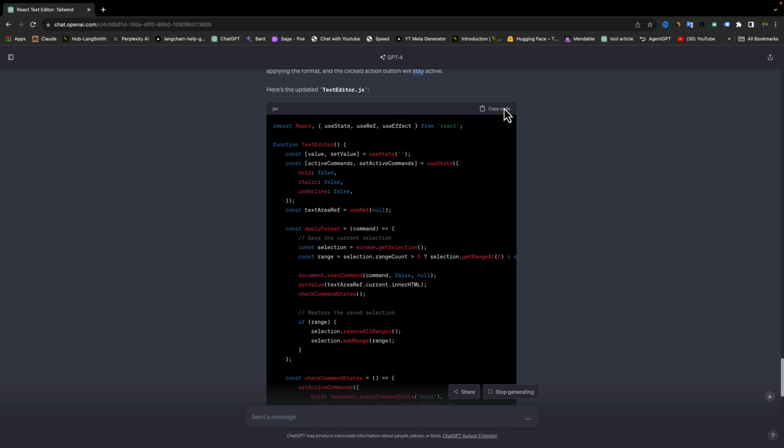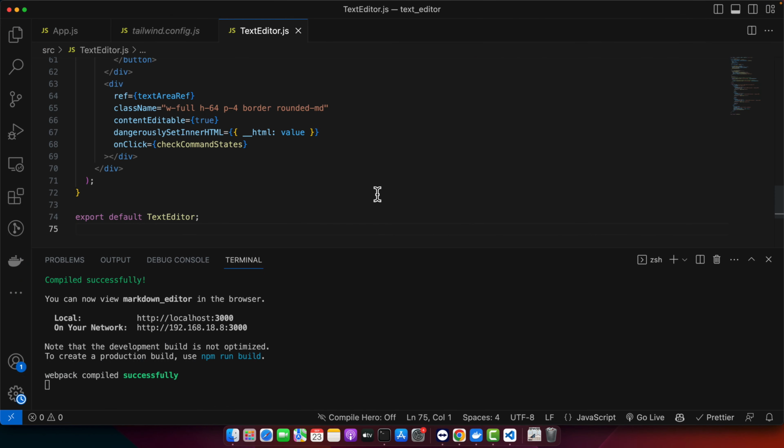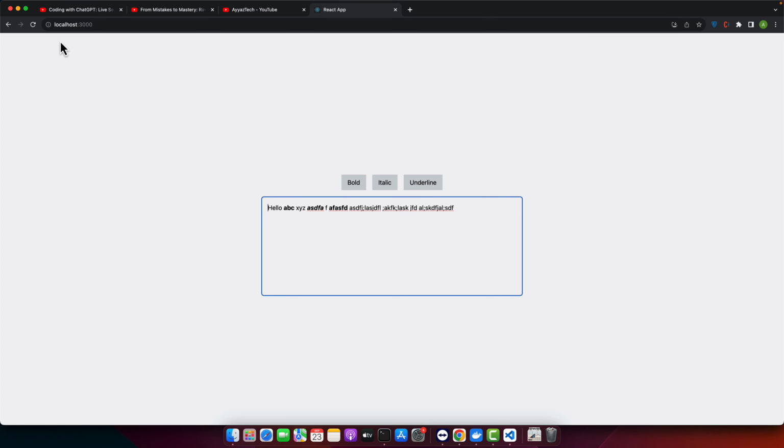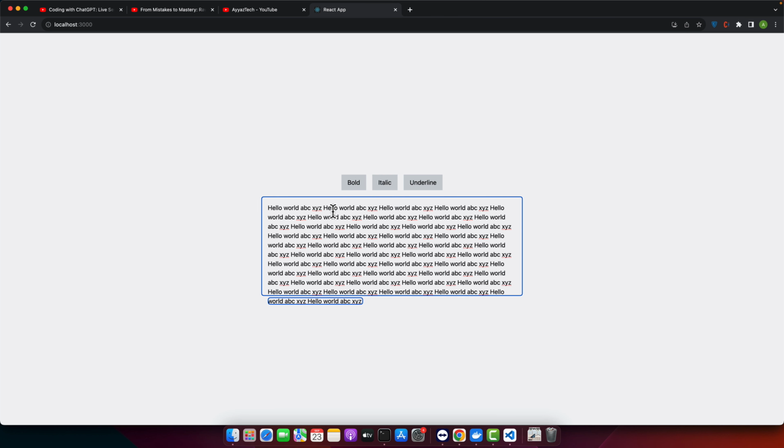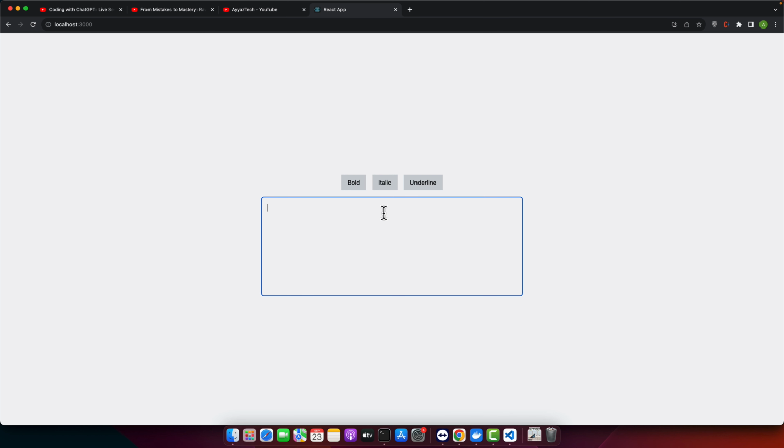Okay, now let's copy the code and replace it. So let's try it again. Hello world, ABC, XYZ. Let me copy paste this several times. Okay. Now I'm going to make this bold. This time it again took the cursor to the beginning. So that is still not fixed.